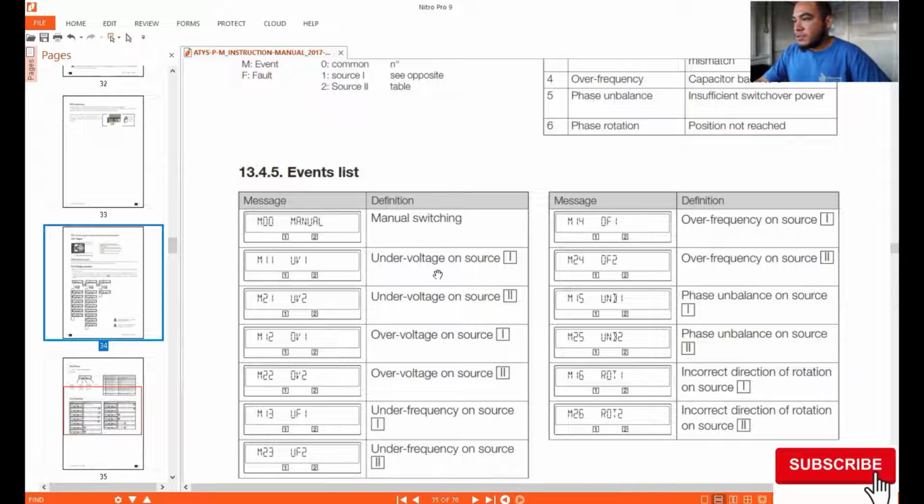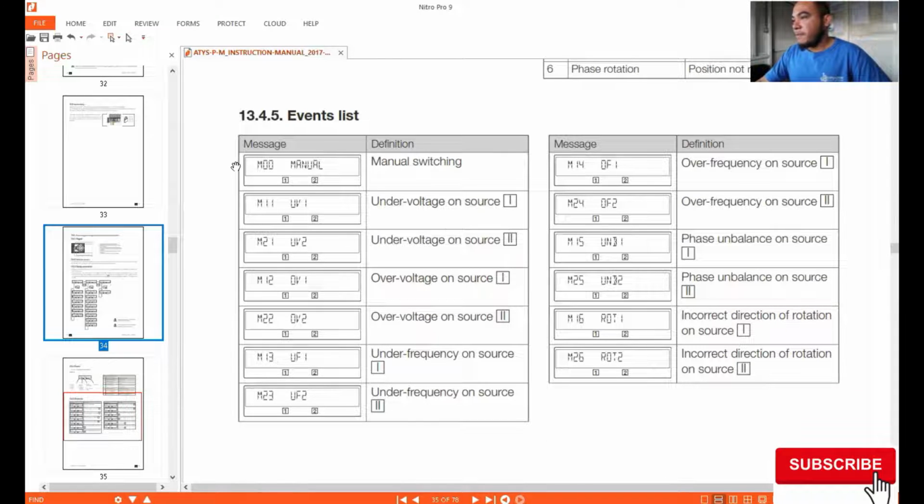Let's go further from our status, or what you can see in the module. Here you can see the undervoltage source number 2 and undervoltage source number 1, because we have two sources available on it. So what are the statuses of these two? You can see it here.